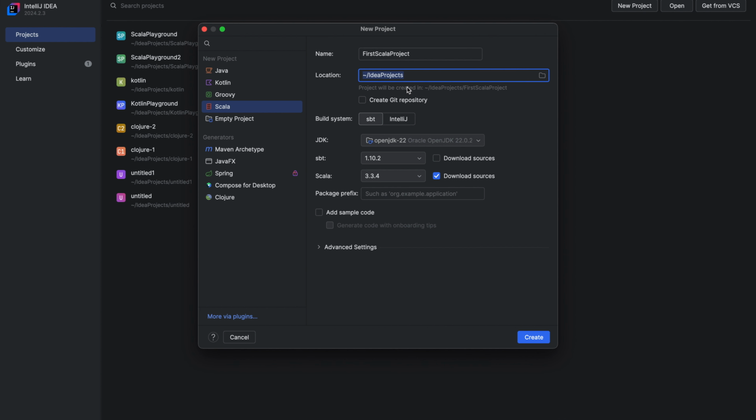Then choose your location. For example, it could be in IDEA projects, and then build system. Build system can be SBT or IntelliJ based, but I choose SBT. It's like the standard build system for Scala, I believe. And then just pick the JDK. JDK is a Java thing, Java Development Kit, Java releases. So yeah, we can choose whatever you want.